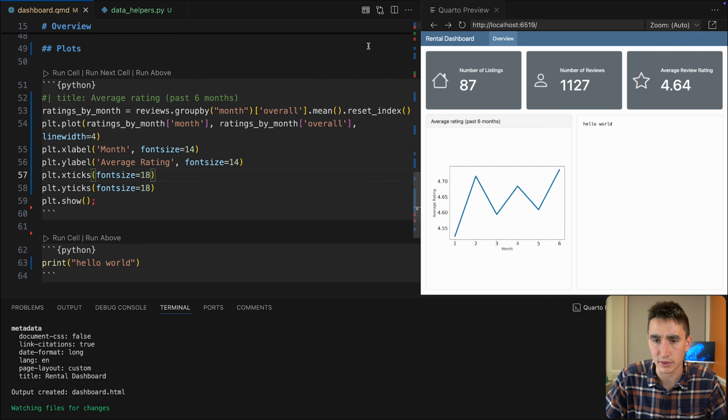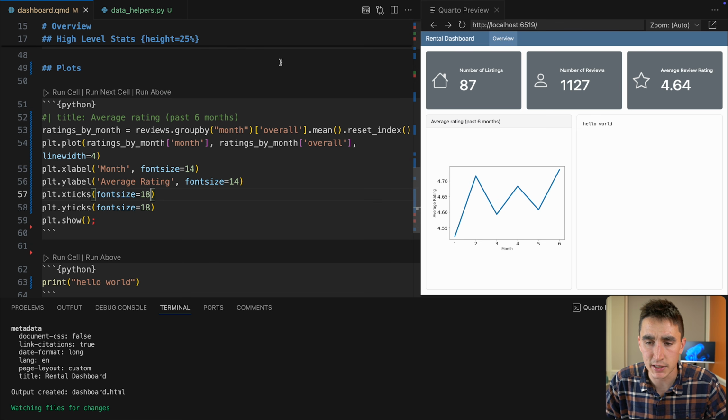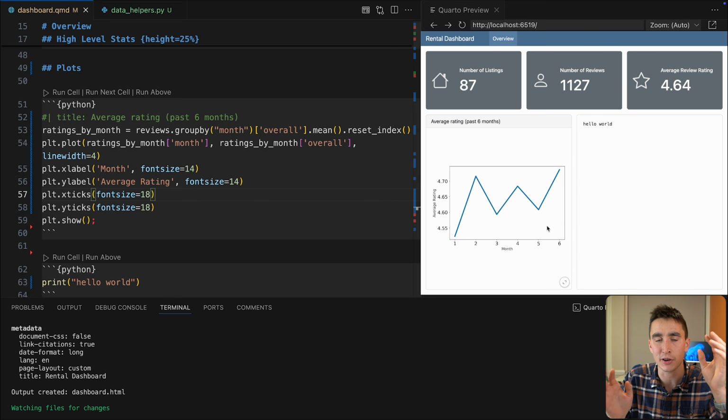Okay, that's definitely making things bigger. So you can kind of play around with this as you see fit. That's a decent average rating chart. And really, as someone that's running Airbnbs, what I would want to know is, okay, in the past 6 months, are we trending upwards? Are we trending downwards? That's going to start helping me understand overall trends.